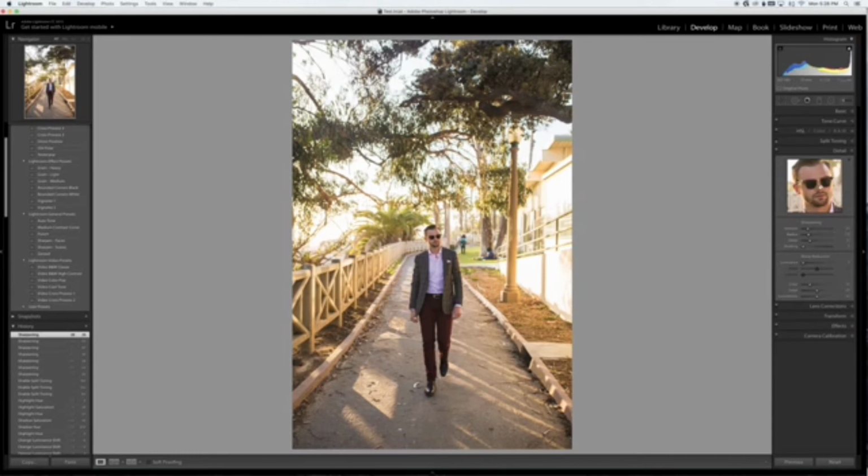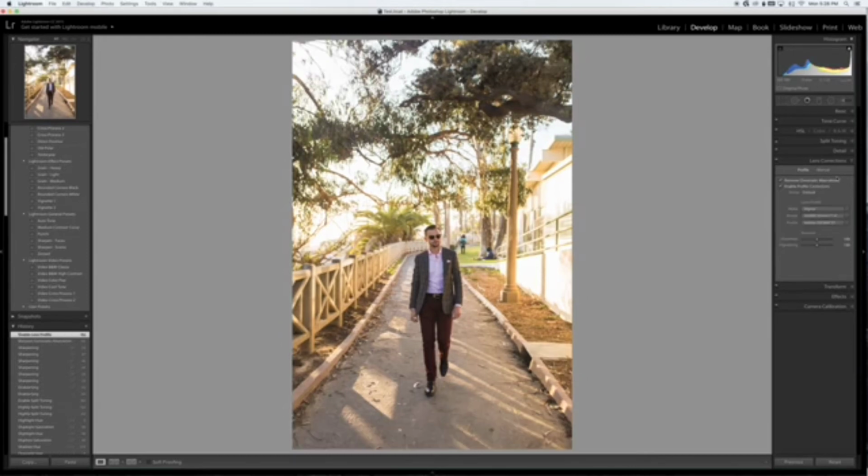Next we have the detail tab, which will allow you to sharpen your image as well as reduce noise if needed. I don't think we need it for this, so we're going to skip over that. Lens correction, you can correct your profiles here by just clicking remove chromatic aberration, enable profile corrections. And if you enable profile corrections, you can see Lightroom adapts to what lens you were using. I was using the Sigma 35, so it corrects for any lens distortions.